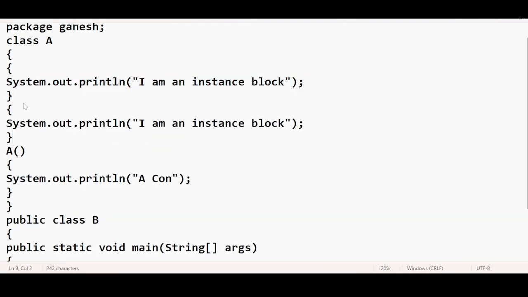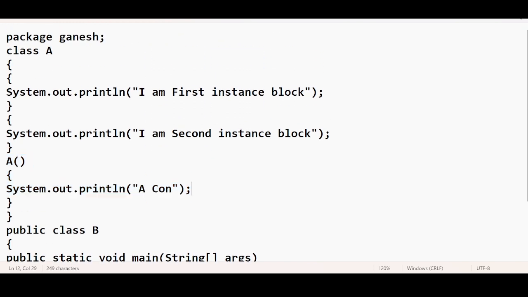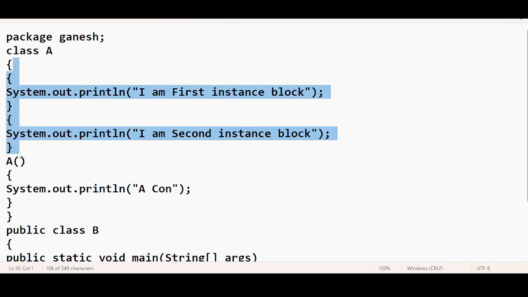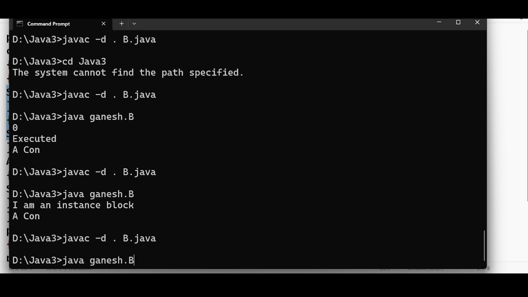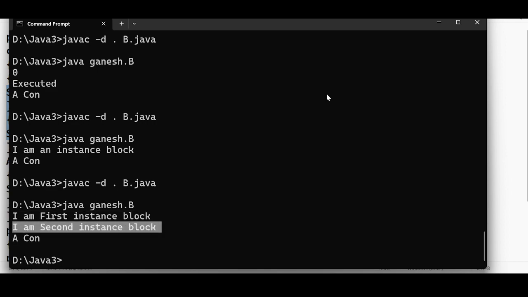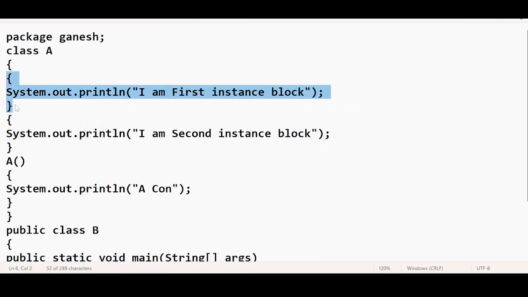Okay, what if I have two instance blocks. So I am saying I am first instance block, this is the second instance block. Okay, I have two instance blocks. Just look at the theory. What the theory says, instance blocks are recognized and executed before executing the constructor. Okay, the control will see, this is the constructor. The control will go from the top of the class and it will find the instance blocks. There are two instance blocks. Okay, these blocks have to get sequenced, yes or no? If I run this code, if the theory is correct, I'm first instance block, I'm second instance block. According to the sequence, according to the order, it is getting executed.